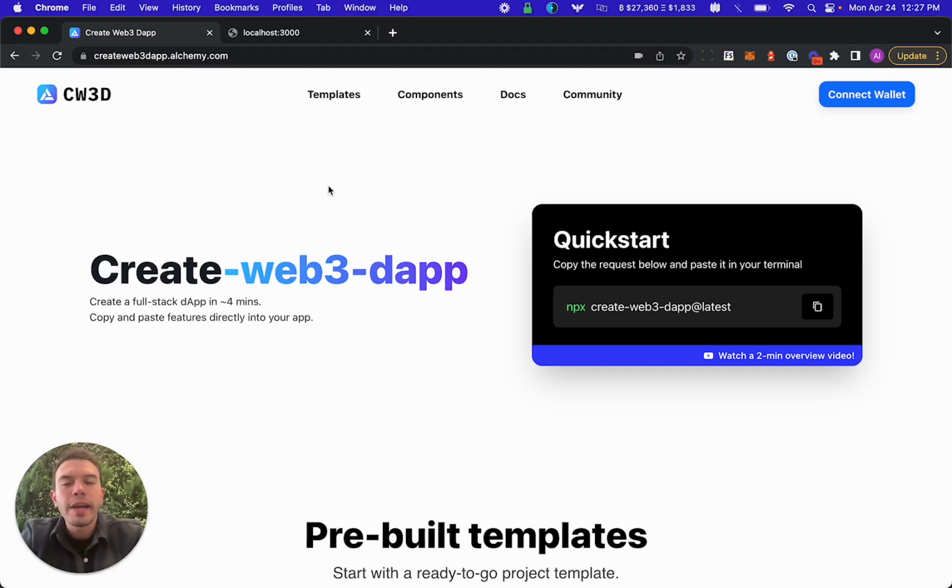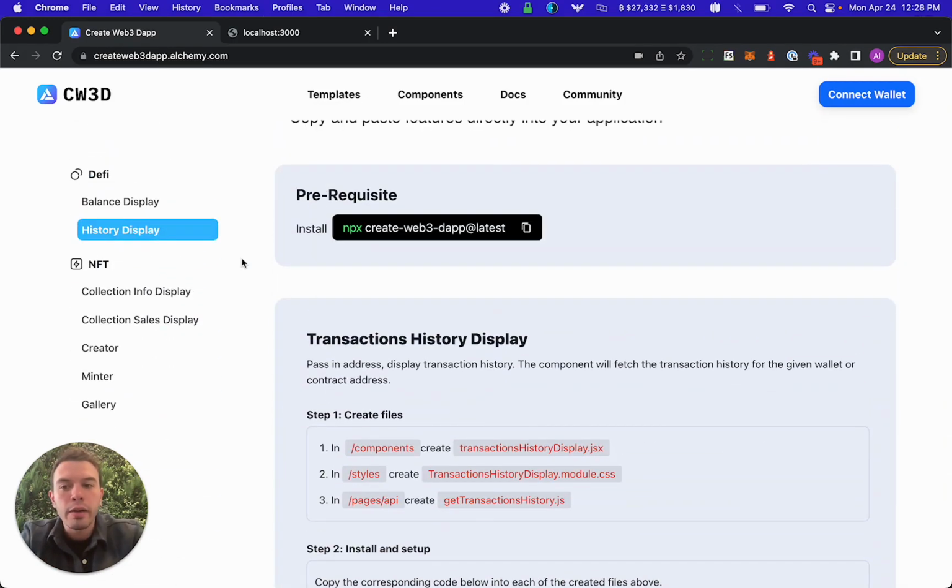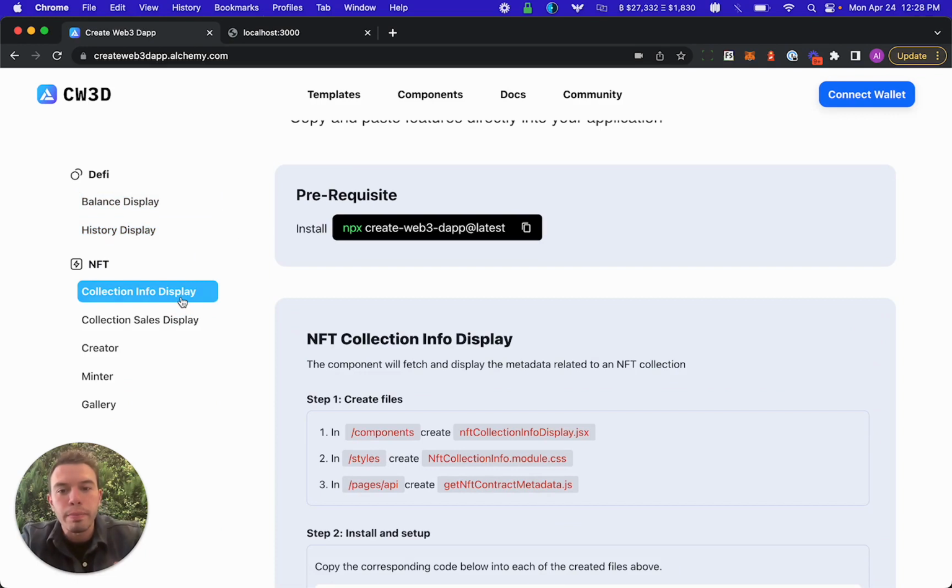Hey everybody, today I'm going to show you how to import one of the component templates available on the Create Web3 Dapp website into your Dapp. If you didn't already know, the Create Web3 Dapp website has a ton of pre-built components ready for you to import into your existing Dapps.